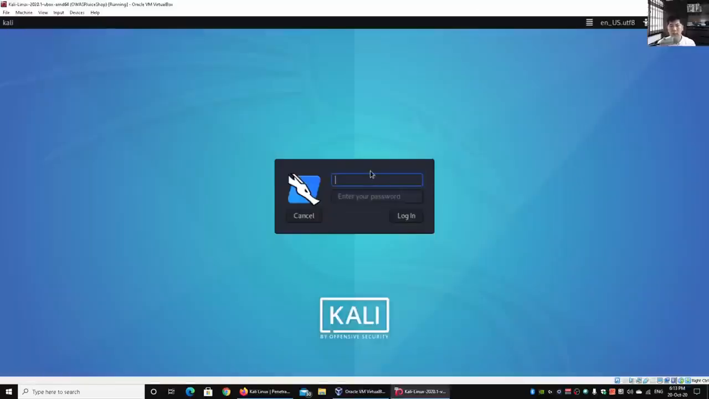Going back to Kali Linux, the first question is, what is Kali Linux? Kali Linux is an operating system, very similar to, for example, your Macintosh, your Windows 10 computer, your Ubuntu, and the list goes on. This is a Linux distribution, and it is created and maintained by Offensive Security.